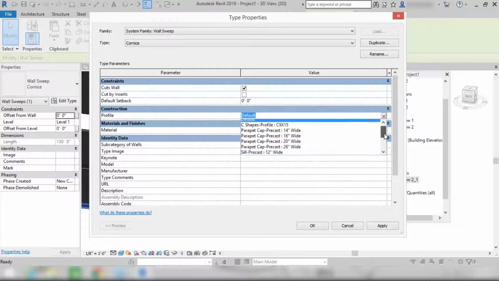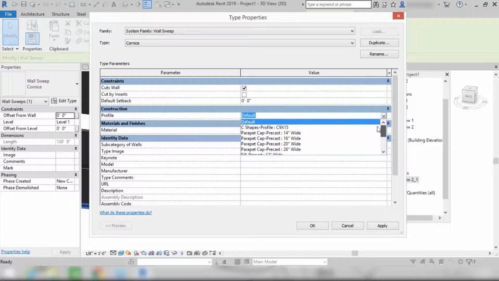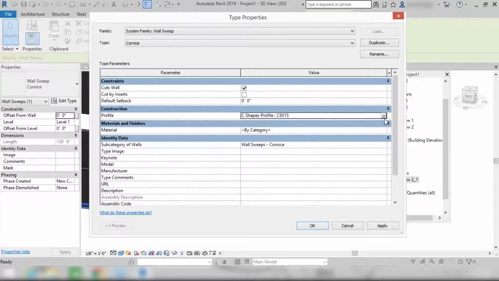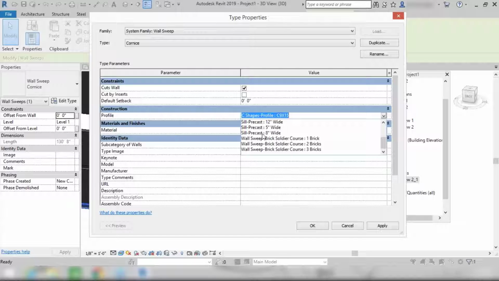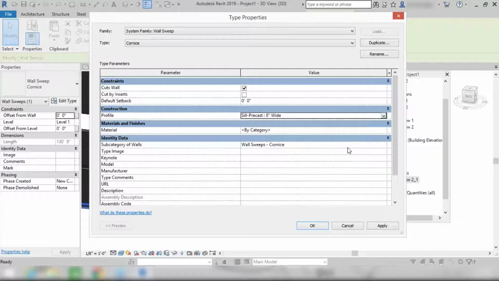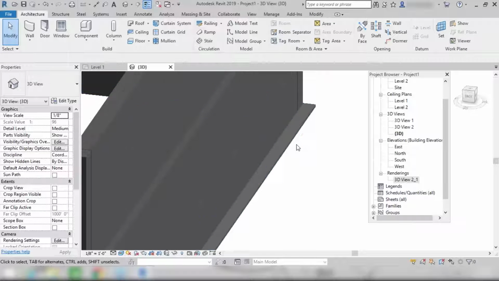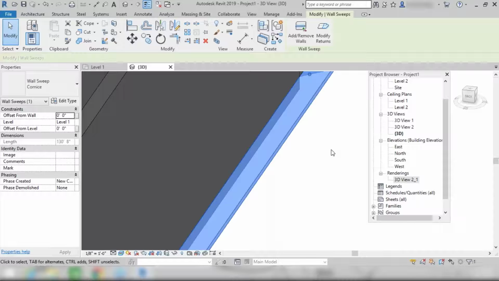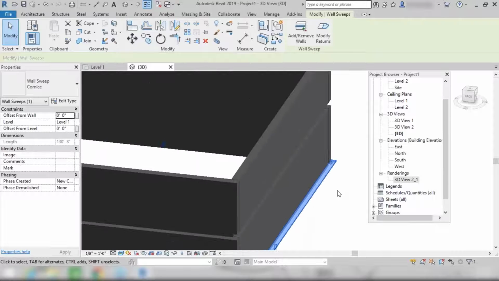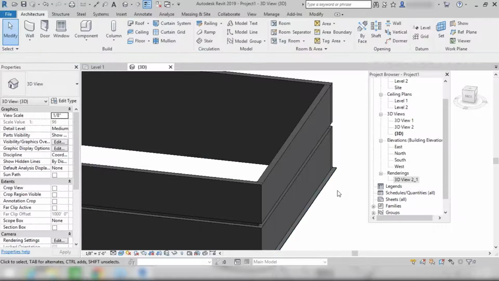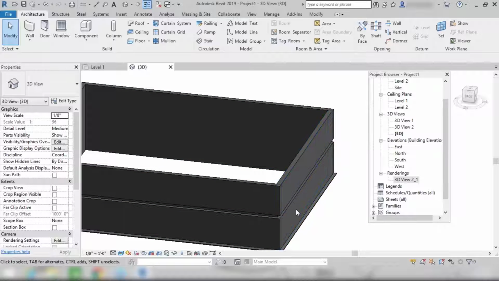Let's suppose you want some other type of profile for this. You can click on this and go to its edit type. Here click on profile. We have some basic profiles here. You can choose any profile, let's say C-shaped profile or a sill precast type. Click apply, okay, and you can see that profile here. In this way you can apply different profiles.